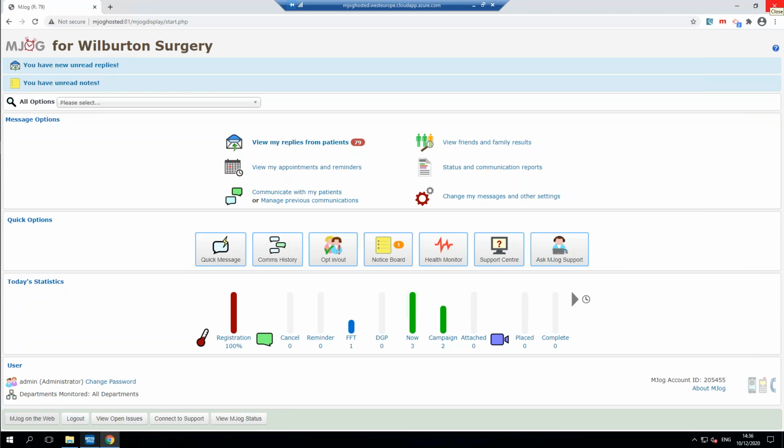There was a question here, a good one actually, from Joanne. PCN appointments do not have registered patients, so how will MJog pick up the patient details and appointments from the original surgery?